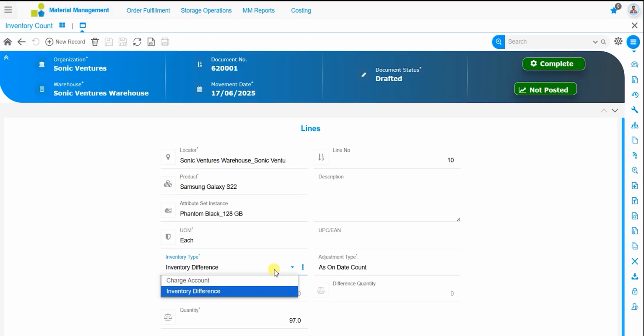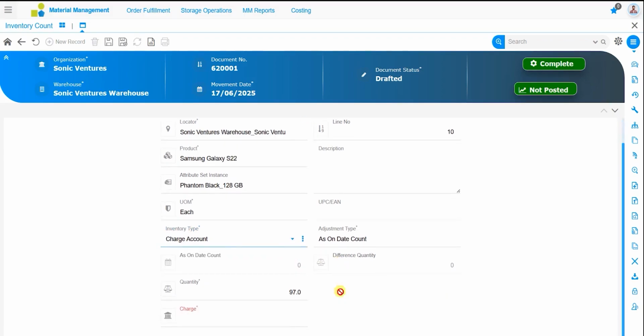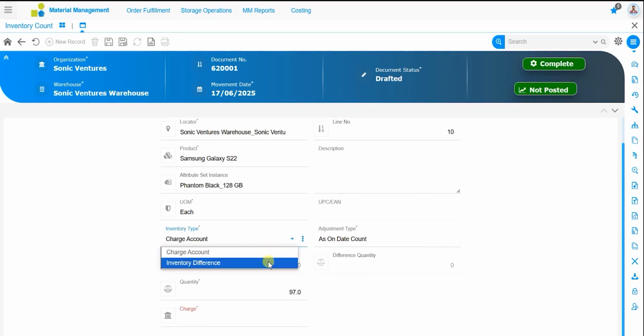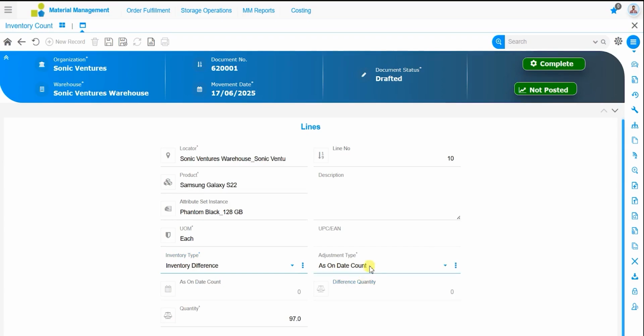This is used when there is a stock mismatch, for example, due to losses or other discrepancies. In this case, the system will simply update the inventory quantity to reflect the difference without making any accounting adjustments. The second option is charge account. This is selected when we not only want to correct the stock levels, but also record the adjustment in the accounts. When we choose this option, the charge field becomes available, allowing us to select the appropriate charge to record the adjustment. In most cases, we typically use the inventory difference option.